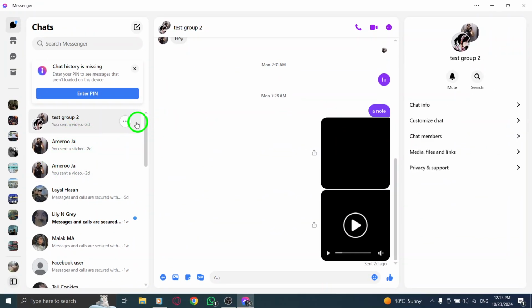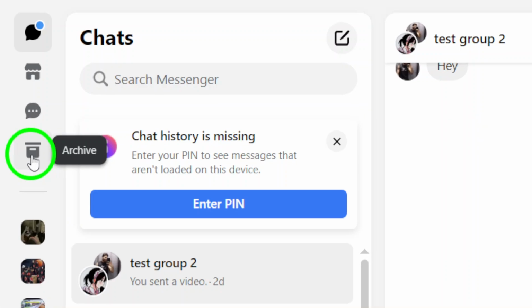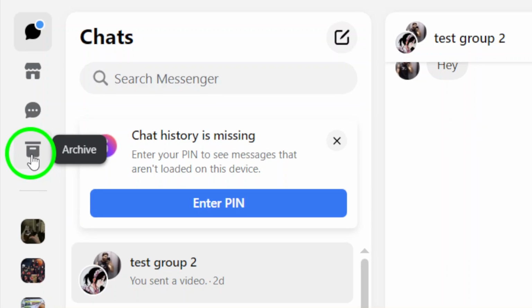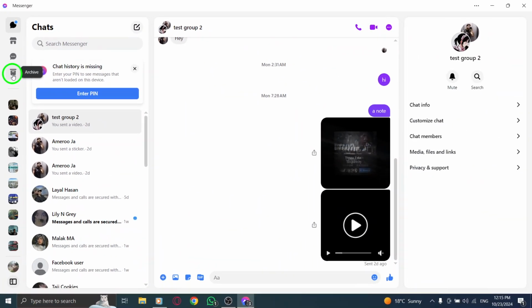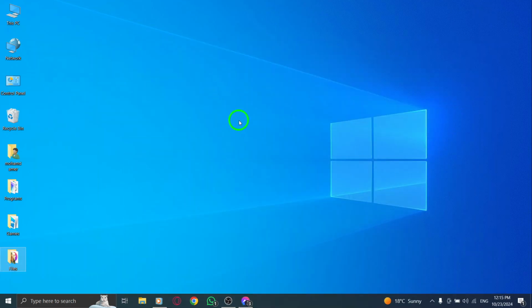If you ever need to revisit an archived group chat, simply scroll to the bottom of your chat list and click on Archive Chats. Here, you'll find all the groups you've archived. You can easily unarchive them whenever you want to bring them back to your main chat list.